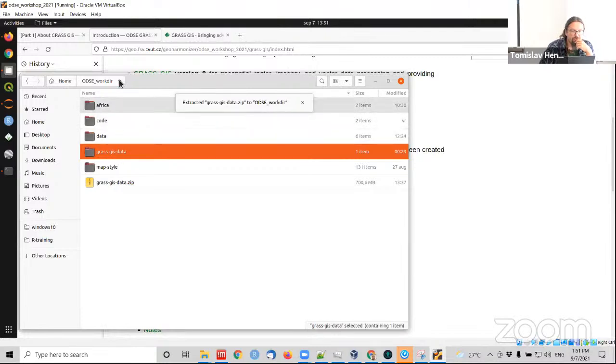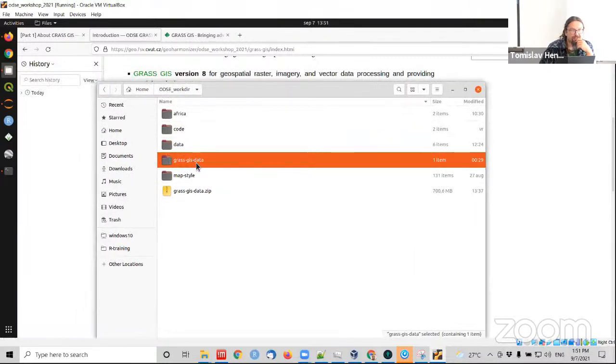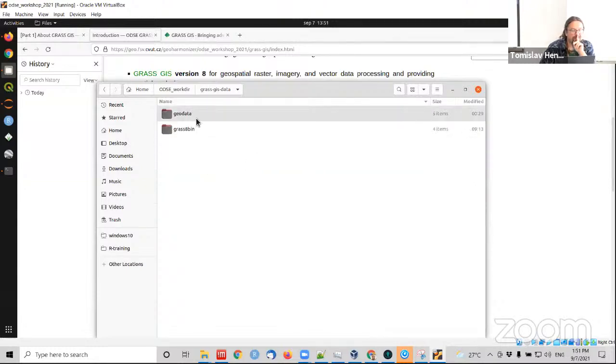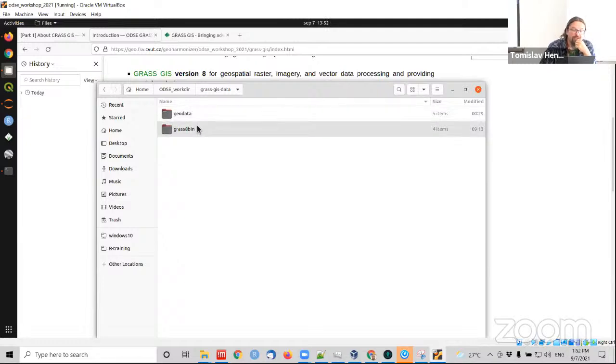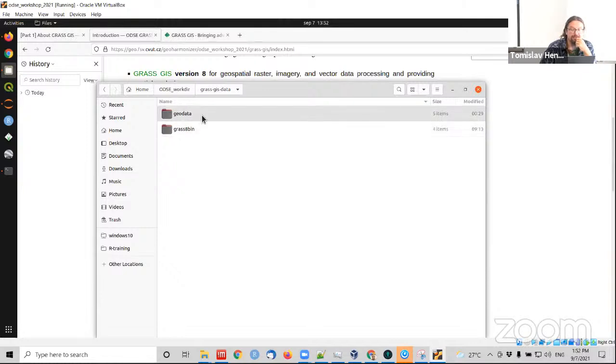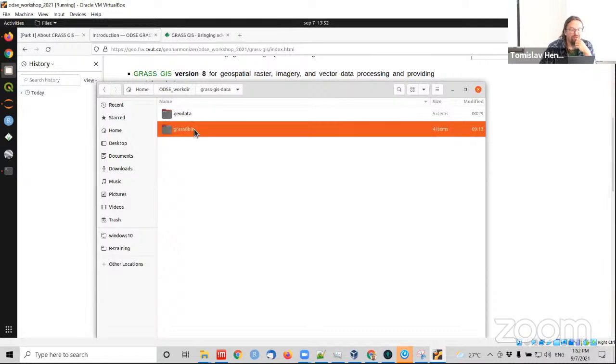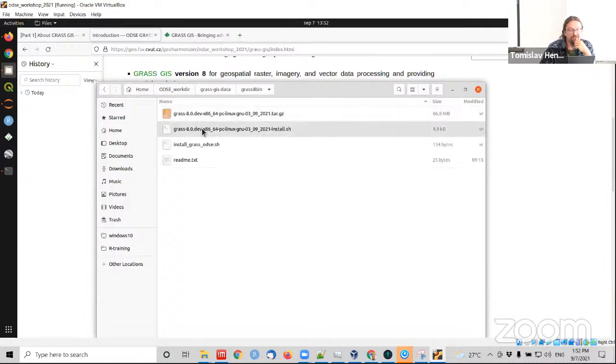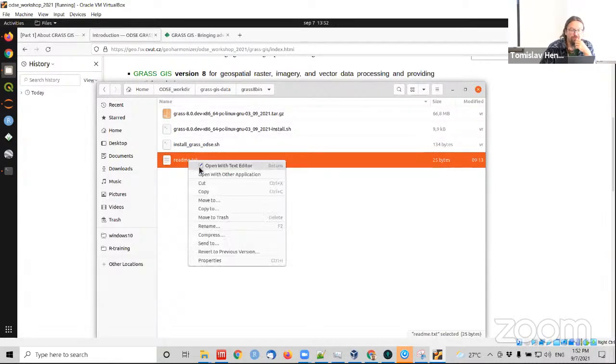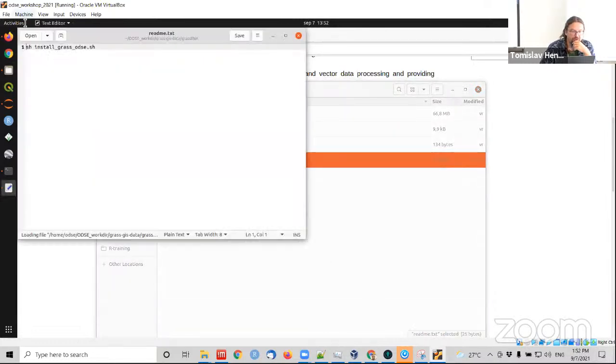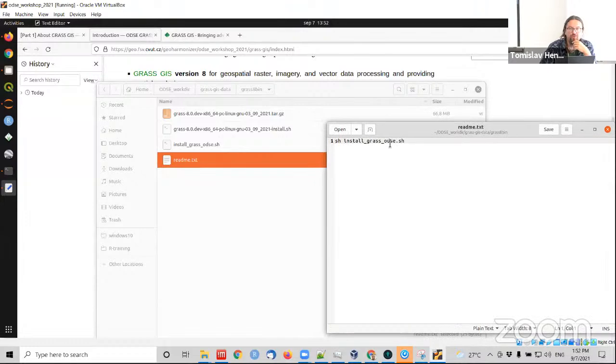Then you go to the GRASS GIS data directory. There are two subdirectories. The first one, geodata, contains the sample data which we will be using during this training session. The second directory is grass8bin, like binaries. Here are precompiled binaries for this session. Here's a README text file. If you open the README in a text editor, you see the command which you need to run.